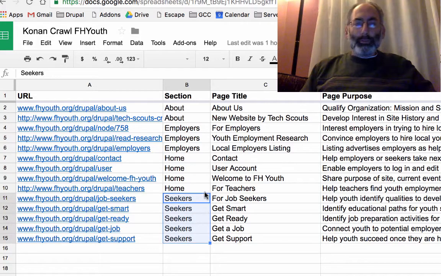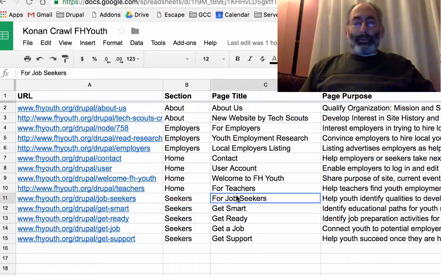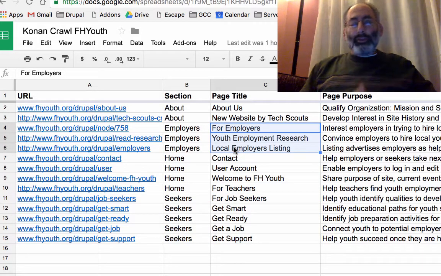And that's all pretty important because you might want to design and consider sections differently. Because, for example, job seekers are all for youth looking for jobs, but employers are for employers maybe looking for youth. So the information you want on those pages is different. Maybe even the design of the pages is different.